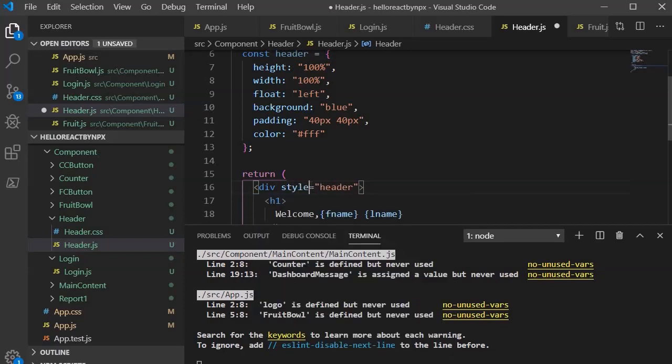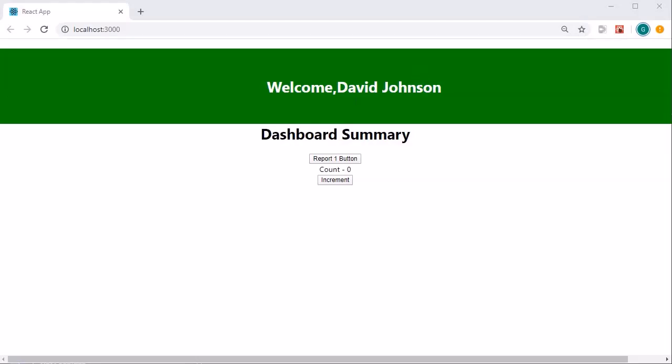This style attribute contains this variable, and whenever you are using a variable, we should specify it within the curly braces as it is JSX. So over here we need to specify header, and this time we will specify green to make the difference. Save it. Let's look into the output, and then you will find that we have applied the inline styling. So this way you can specify the inline styling.